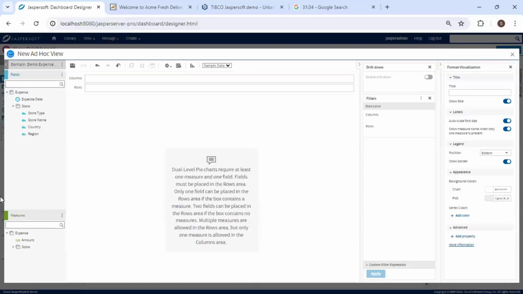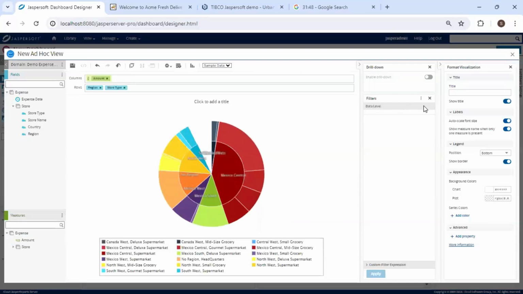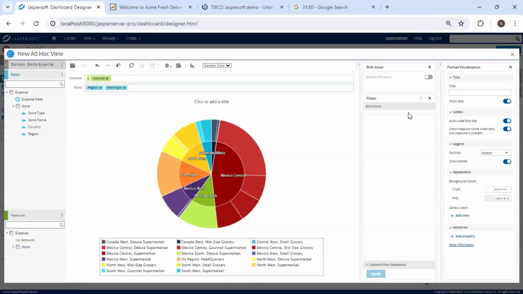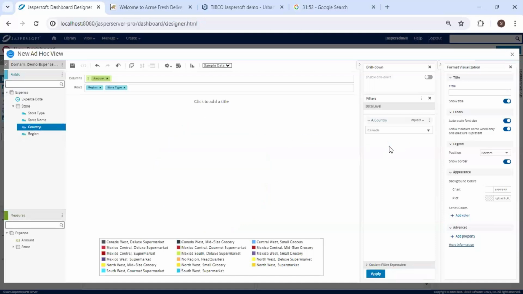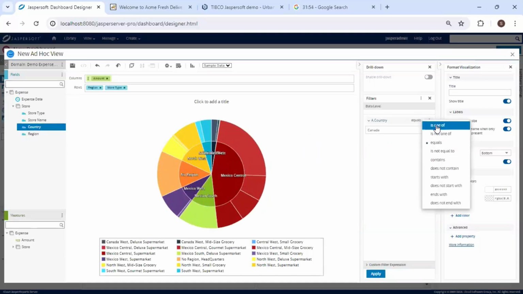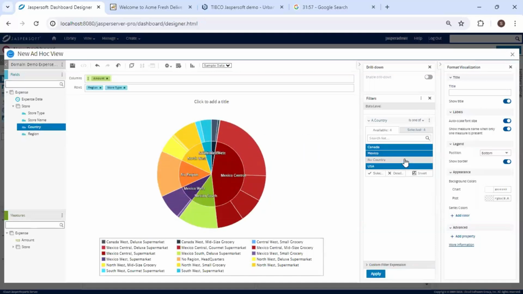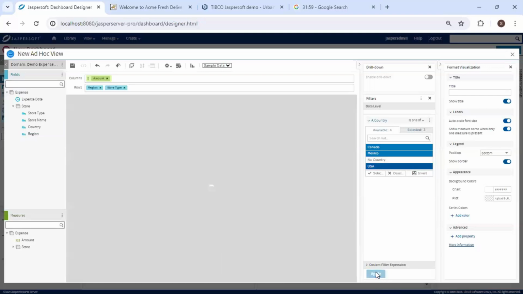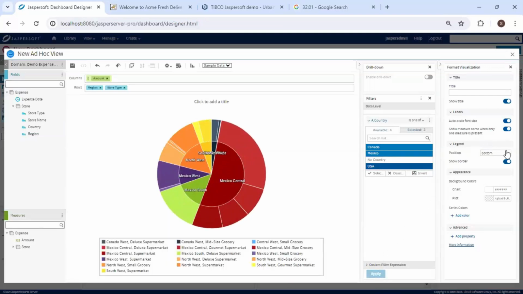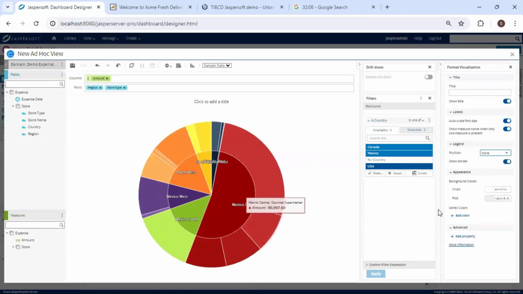So I'm going to stick region and store type in the rows. And I'm going to stick, of course, the amount in the columns. I'm going to add the country filter and make it one of them, just like the others are. I don't need a legend for this simple of a chart, so I'm going to get rid of that and save the visual space.